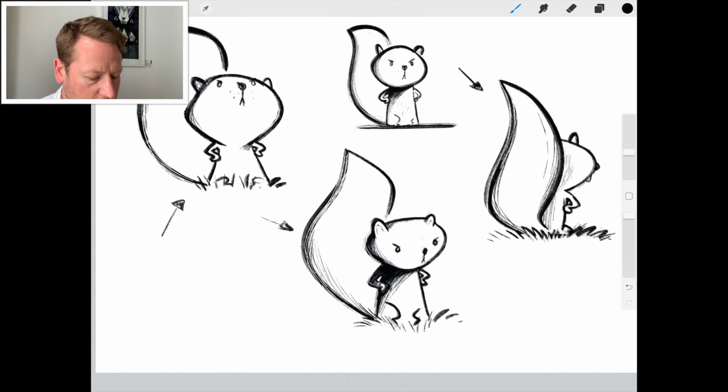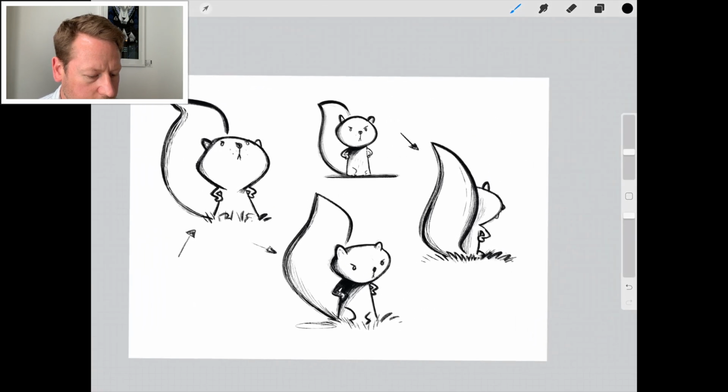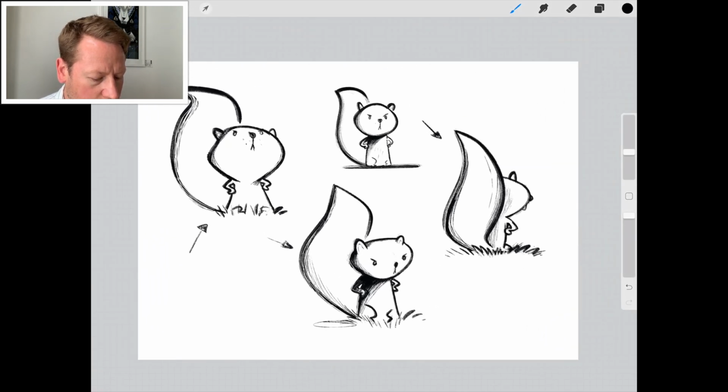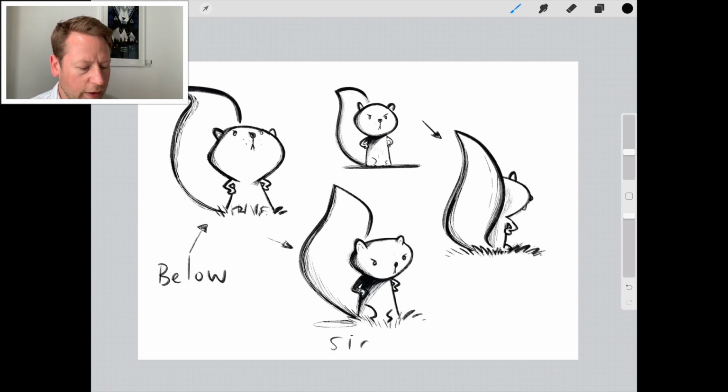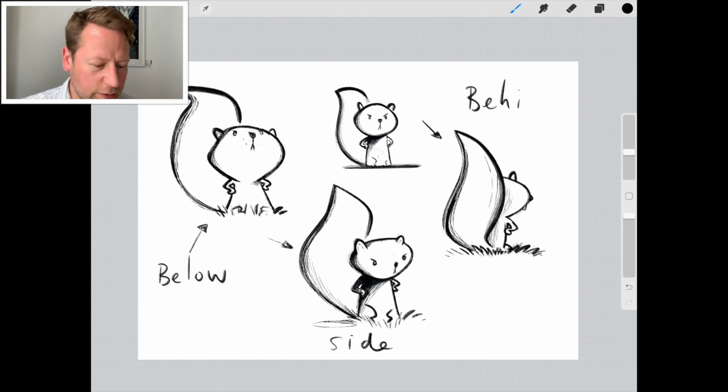So let me just add a few more details, a few more bits of shading on top of this head. It's starting to look pretty good. So there we go. That's the one from below. That's the one from the side and down below, and that's the one from behind.